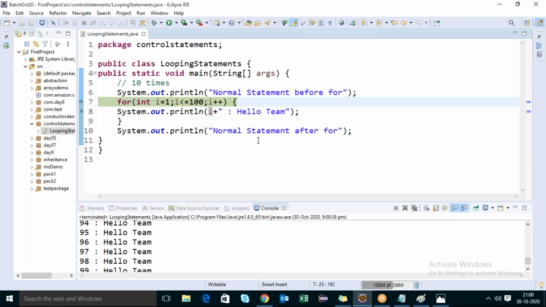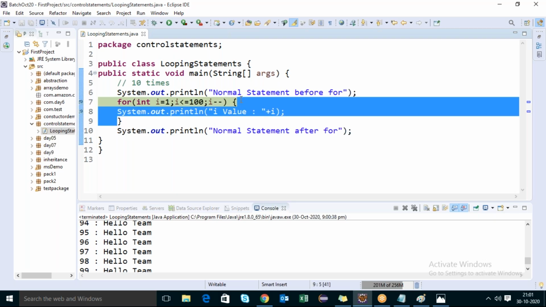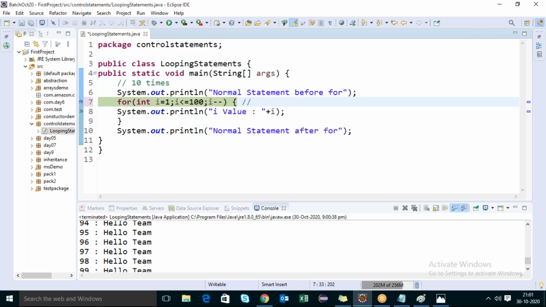Right? Now, I want to execute this from 100 to 1 in reverse order. Tell me the syntax, team. Reverse order. I minus minus. Okay. Every time I want to decrease by 1. This is I minus minus, nothing but I minus 1 every time. Okay.